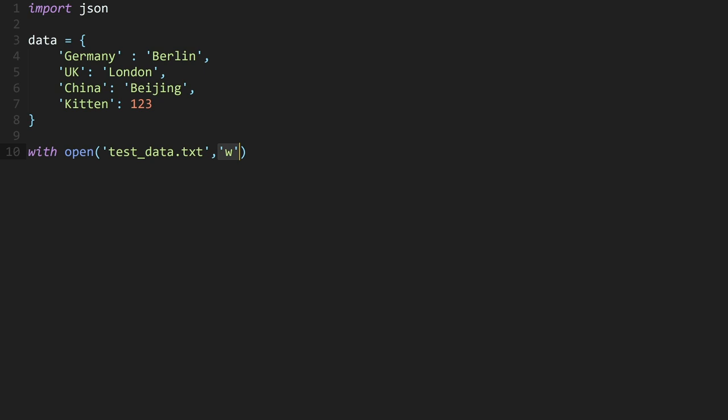And now we have to work with this file as a variable. So now we need the as keyword, and a variable that is supposed to be the shorthand for this text file. In my case, let's call it test file. Doesn't really matter. And in here, all we have to do is type json.dump and then the file we want to create. So in my case, this is data. And then the file we want to write it to, which is test file in this case. And this is literally all I had to do.